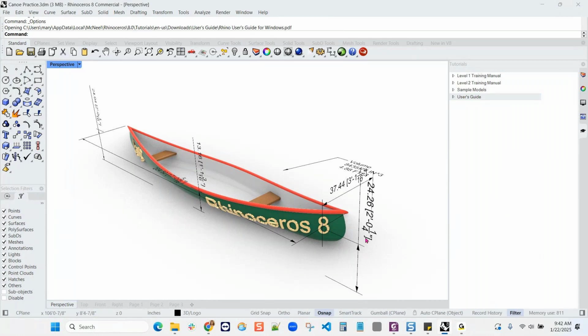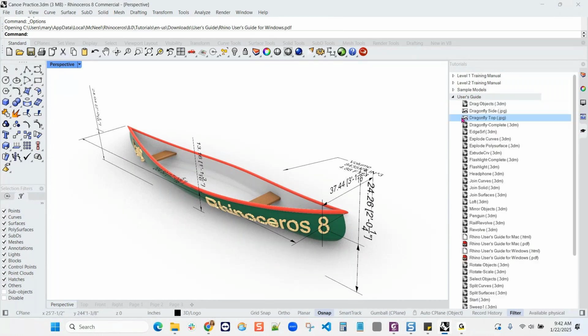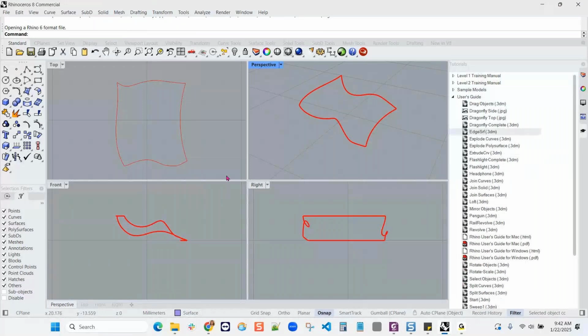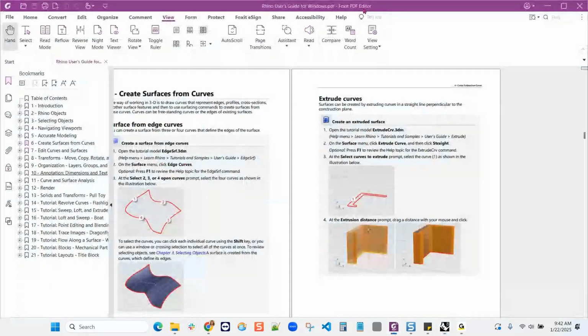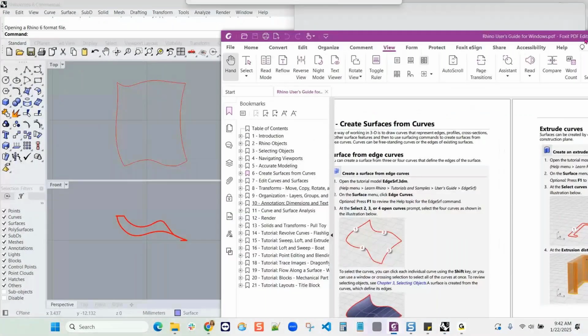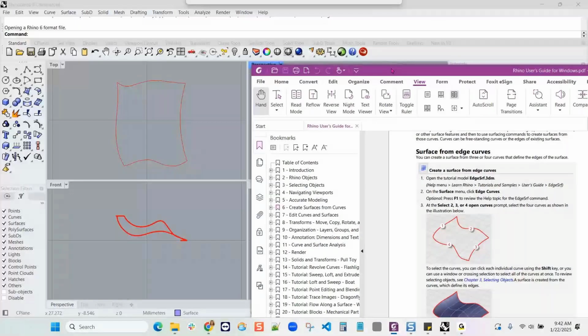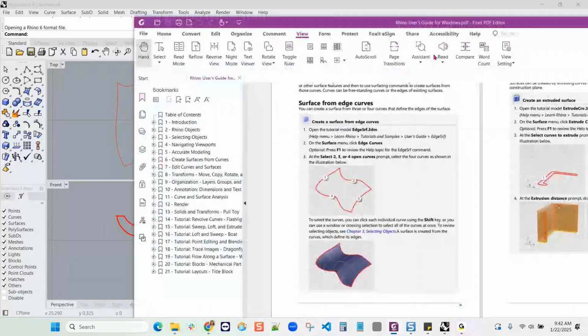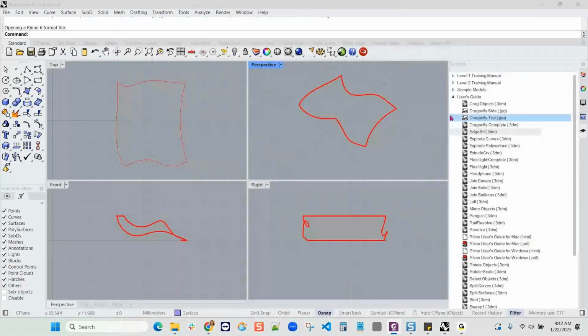Okay, so what I wanted to show you here is when the user guide calls for you to open a file, all you have to do is double click on it and it opens in Rhino. So now we're ready to do this tutorial on EdgeSurf using the PDF file and the file that we opened. And that goes on forever inside of these tutorials and the training guide. So like I said, it's really helpful to have two screens here when you're going through these tutorials.